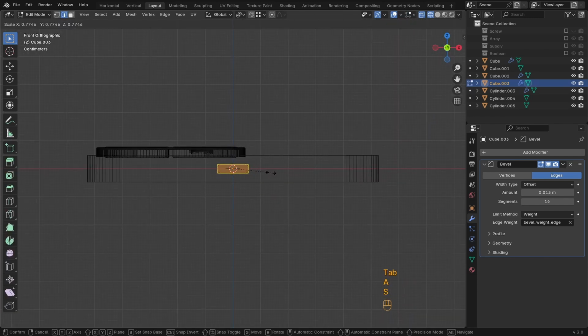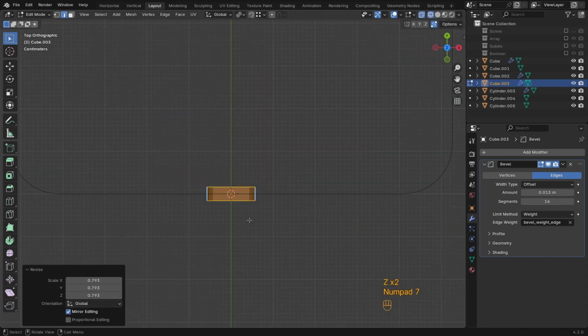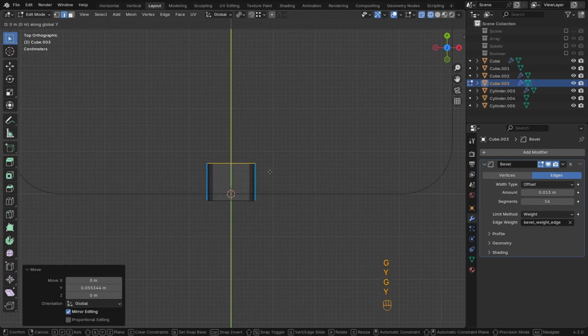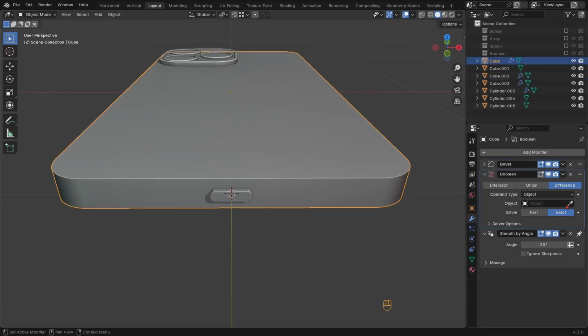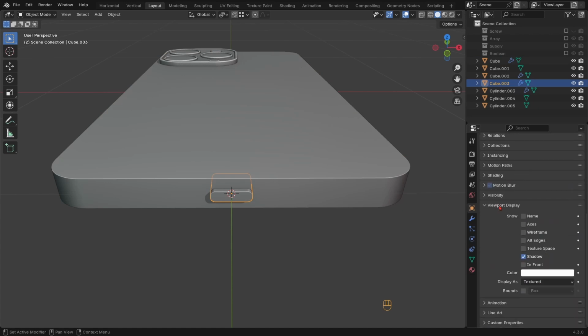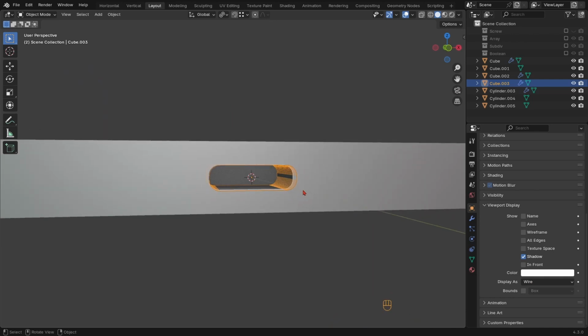Let's make it smaller, as the size of a slot. And then let's select this area and move it inside just a little bit. Now let's select this body of the mobile phone and choose a shrinkwrap modifier and select this cube as the target. Now select the cube and set it in the viewport display to wire, and voila, everything is fine.